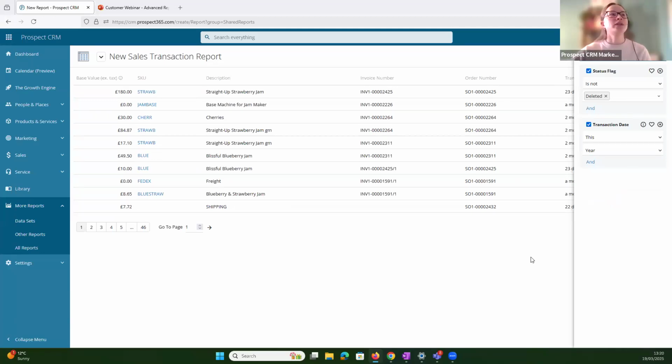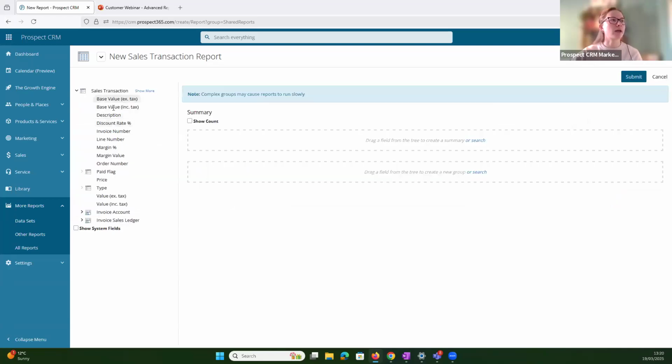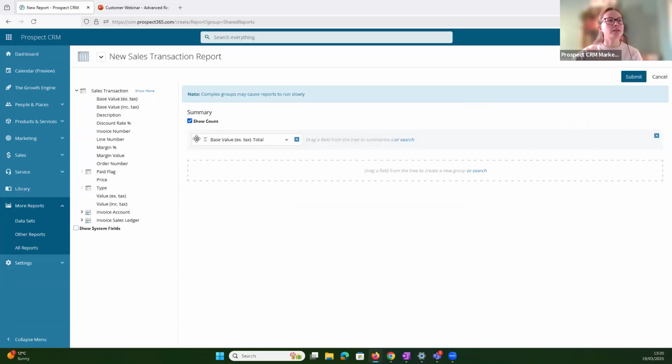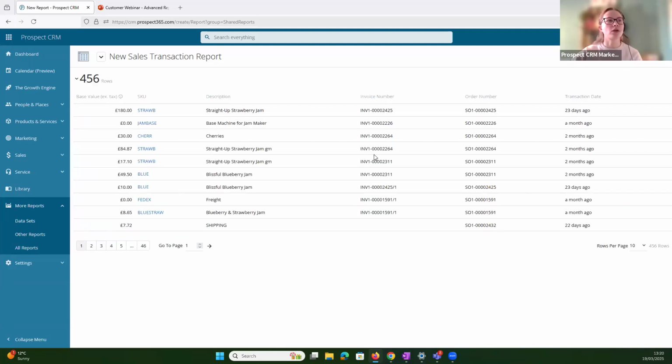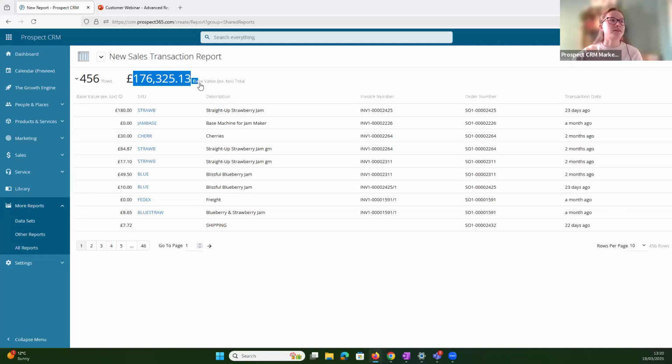And I want to see, first of all, how much revenue have I made this year? The way I would do that is go to the three-dot menu and add a summary to the entire report. I would do that by finding base value excluding tax and dragging it into the summary option up here, making sure it's in total. So this report is currently showing me all of my sales transactions for this year, and this is how much all of that totals to.